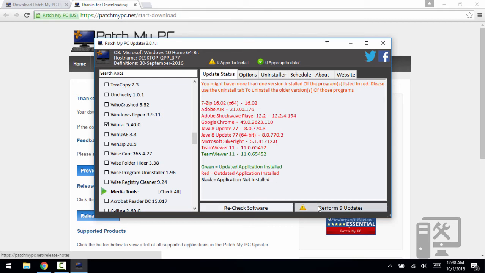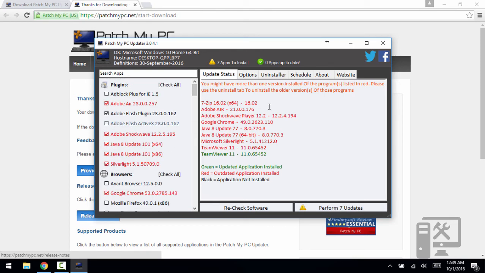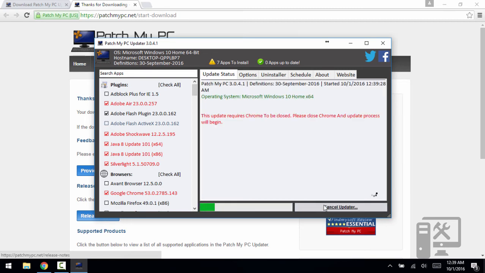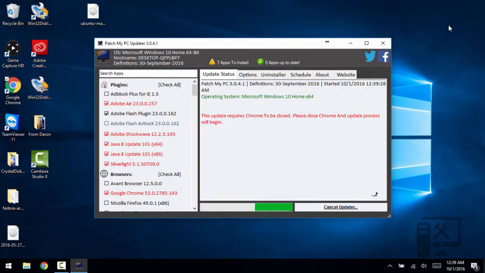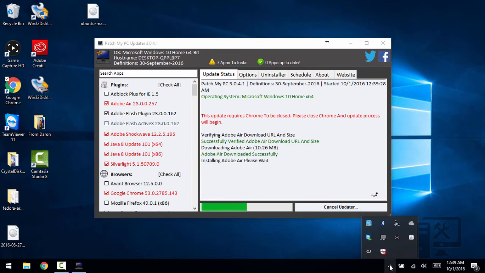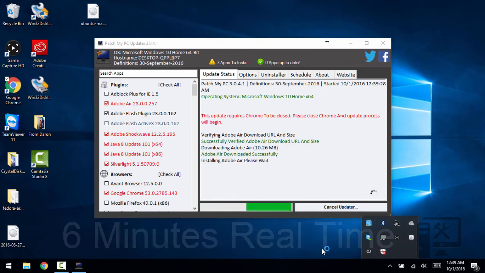Then you just click perform updates and the number will be based on how many you have. So we'll go ahead and uncheck everything else real quick. So now that we have everything else unchecked that we don't want, we'll go ahead and click perform 7 updates. This is saying that we need to close Chrome to make this happen. So we'll go ahead and close it. It may not automatically close, so you might have to go down here and end the task.